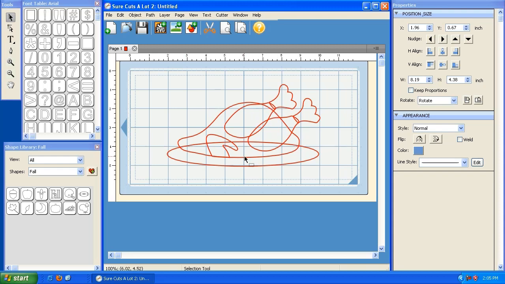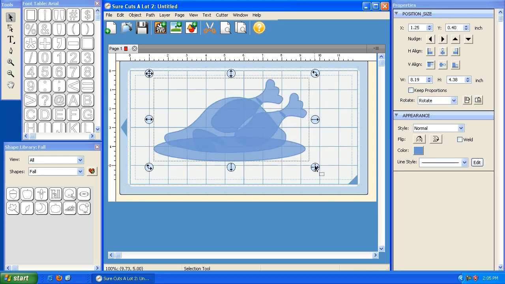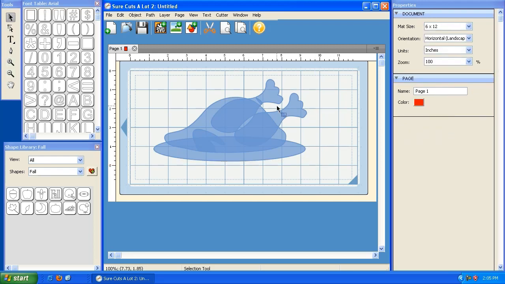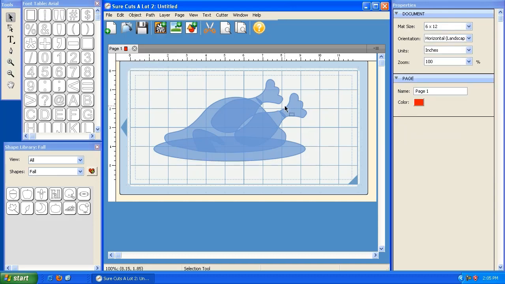Now, we're probably going to want to cut these out of different colored paper. So what are we supposed to do if all we have is just this one element and we can't pull it apart? All right, so what you can do in this case, you can go to Object and you can click Break Apart. And what Break Apart does is it takes every single path, and a path is basically a closed shape. So in this case, a closed shape would be this leg, the turkey, the wing, the plate, and so on.